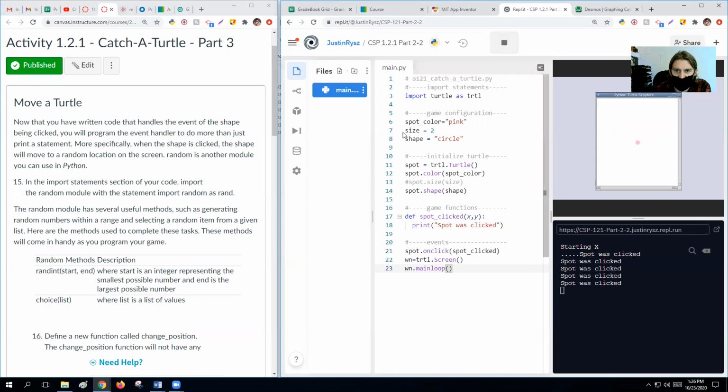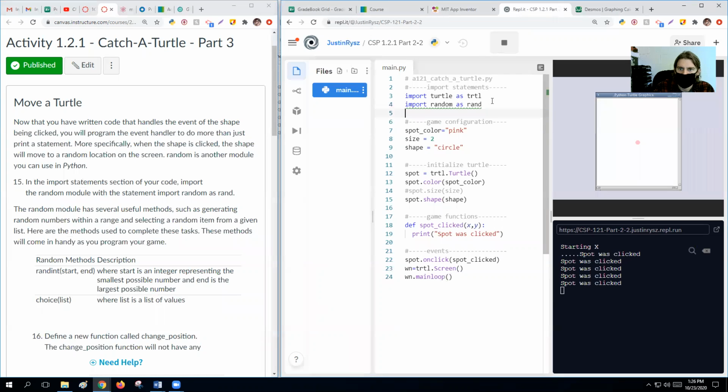So random is another module that we need to import. What we're going to do first is import that up here as we did with turtle. We could just do import random, but this "as" makes us write it shorter. I really don't see the point of that. All we're doing is saving literally 2 letters here, but people do that.